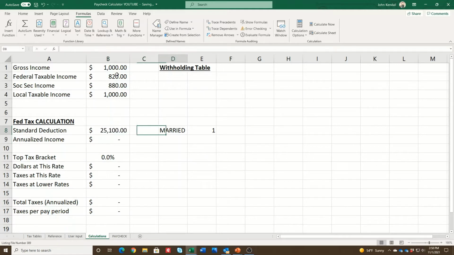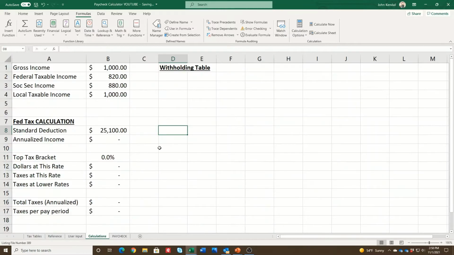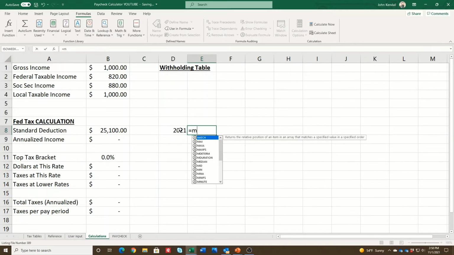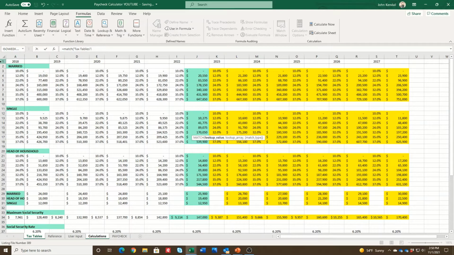That pastes it in. I still have my 25,100. Now I need to write a formula that will return that 7. And again, what am I trying to find? I'm trying to find what column I have to come over to find 2021. All right, so in the calculations, tax year is 2021. So I'm going to write another match function. I'm going to go back into the tables here, and I'm going to match this row, lock it in, with tax year. I want an exact match of 0.